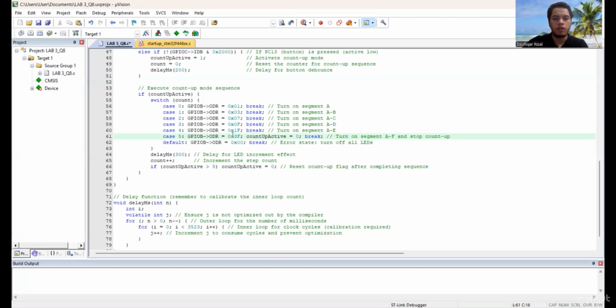After case 5 is activated, count up active will equal 0, which means it will reset and stop the count up. And then the default, which we show for 0x00, is if there is an error, so the 7-segment display will show nothing, no LED will be turned on. And then the delay ms 300 is a delay for the sequence from A to F, and this delay will be 0.3 seconds. And then count plus plus is an increment for the count up sequence.